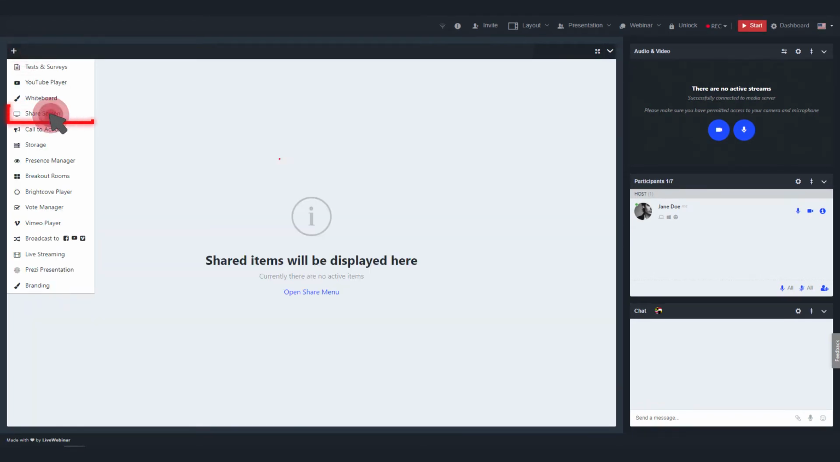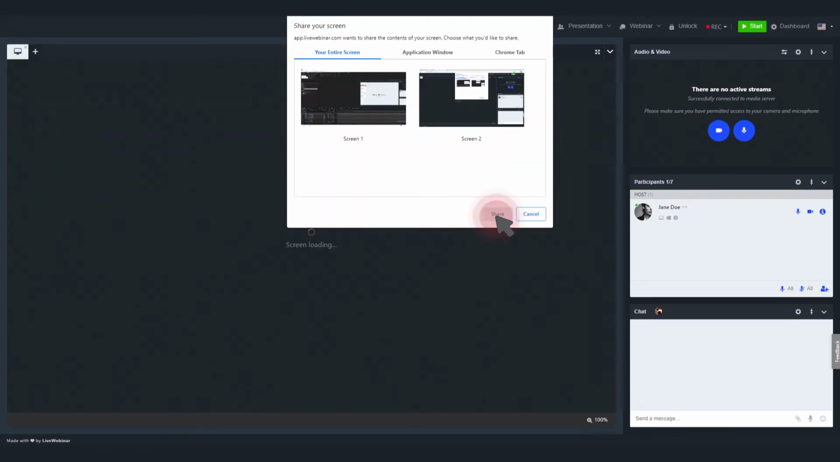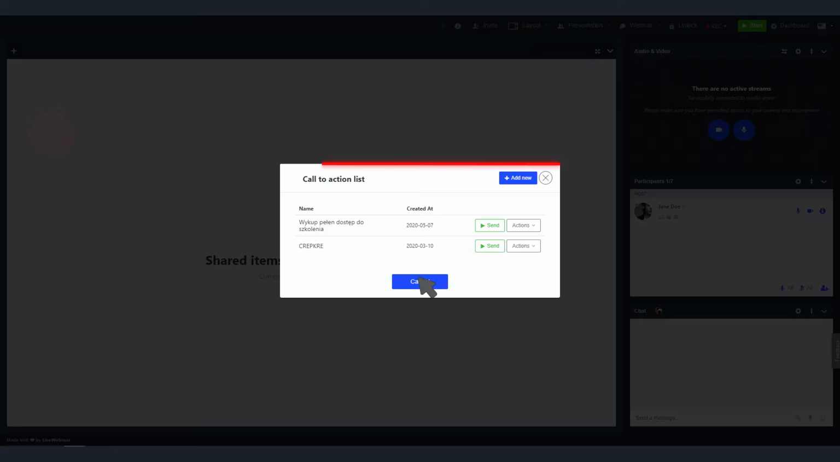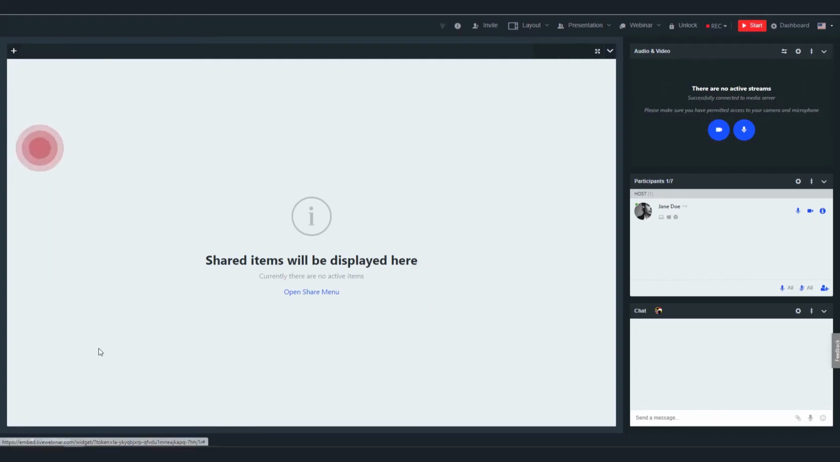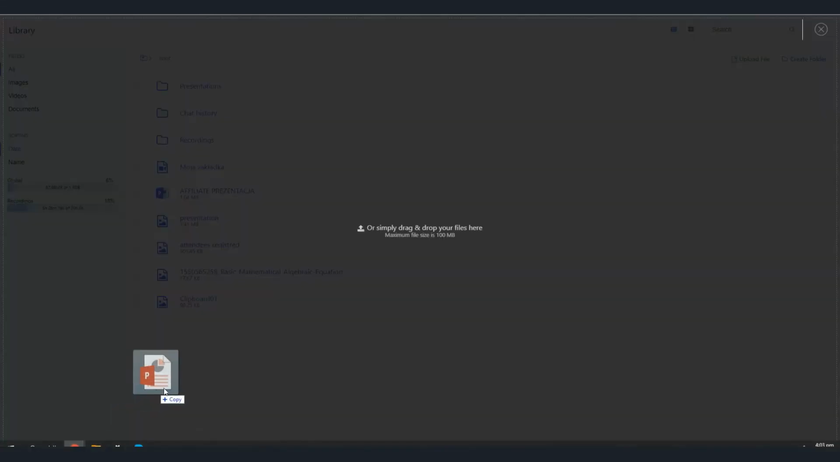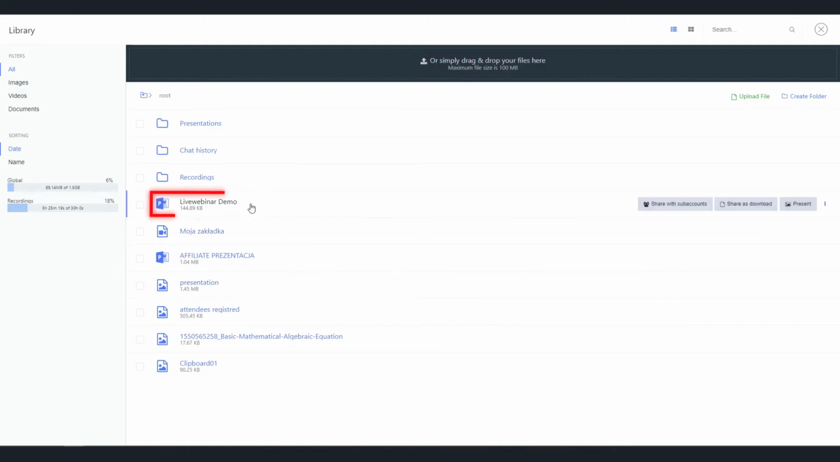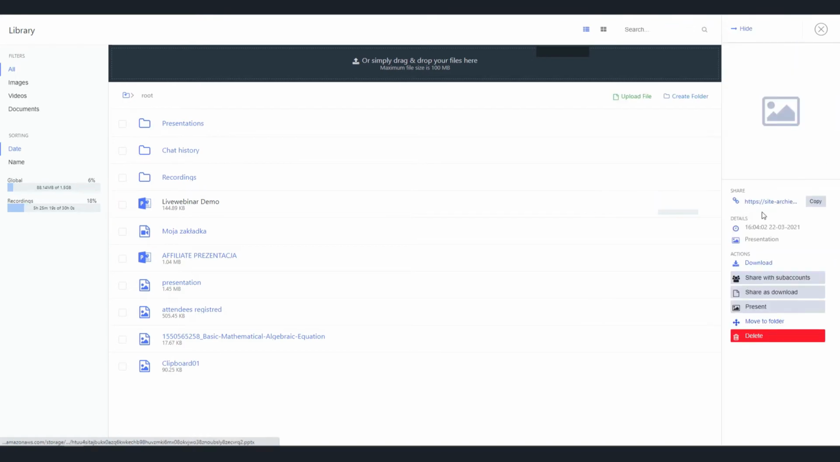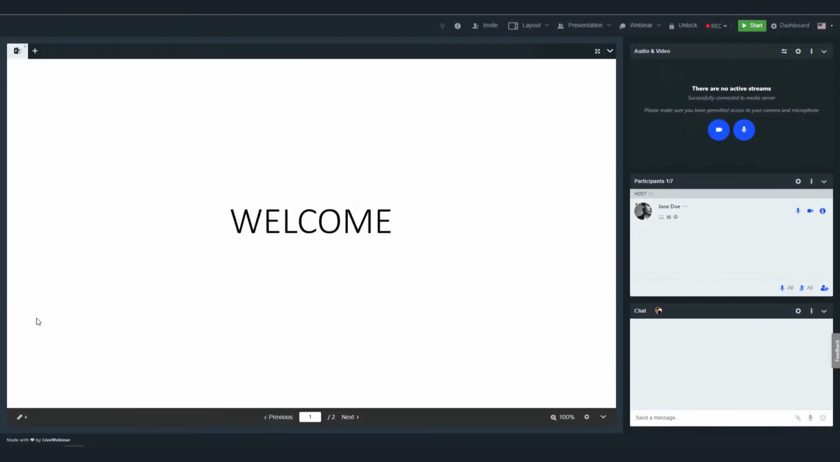You can also activate screen sharing, call to action, or present files from your storage. To do so, open your storage and drag and drop your presentation file inside the storage window. To share, select the file and click Present. Now your presentation will show up inside the content window.